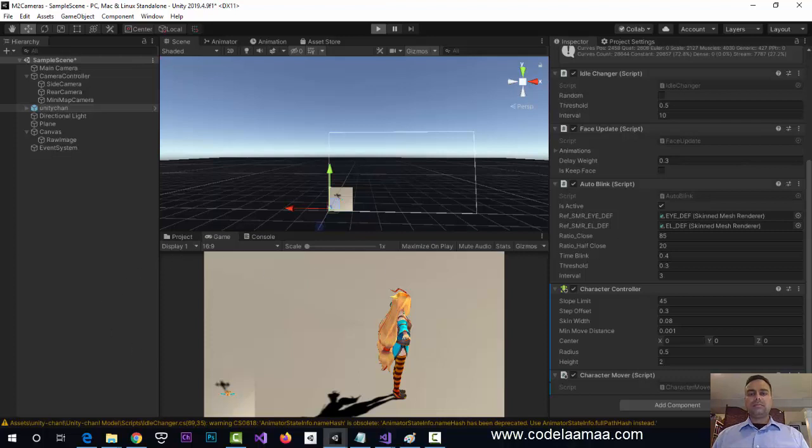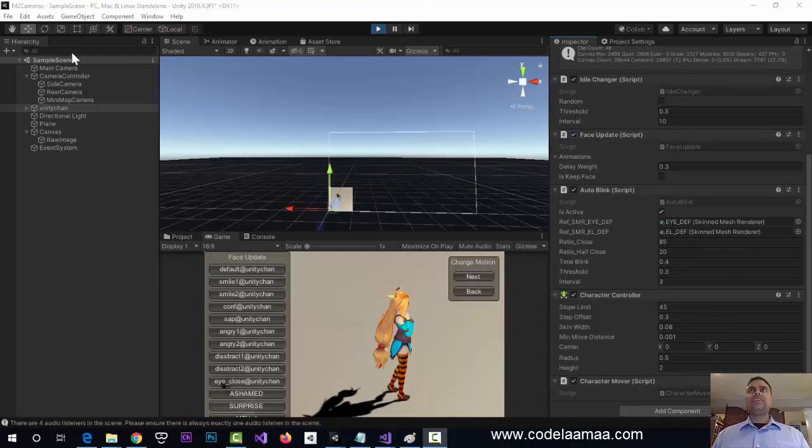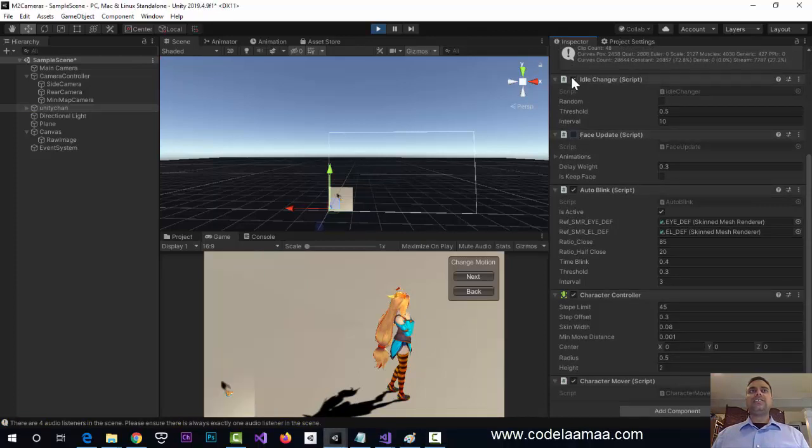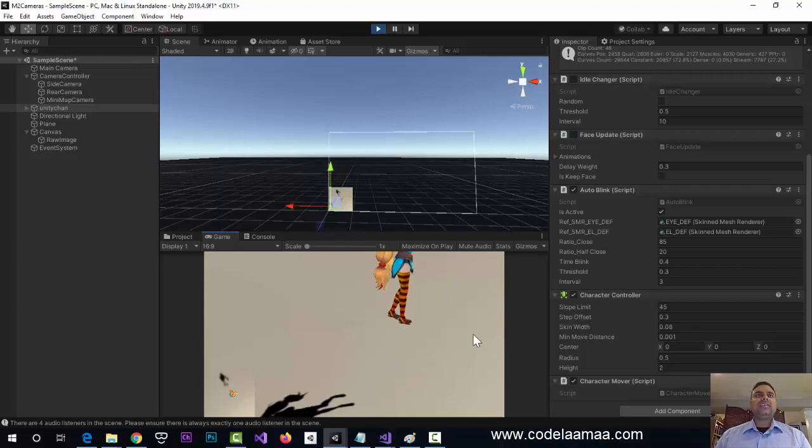So the first thing I want to do is uncheck face update and idle changer so we can actually get a better view here. Make sure I click on my game area. I'm going to use my left and right. And you can see with left and right, Unity Chan is moving around, right? And you can see the mini map in the bottom corner, Unity Chan is also moving.